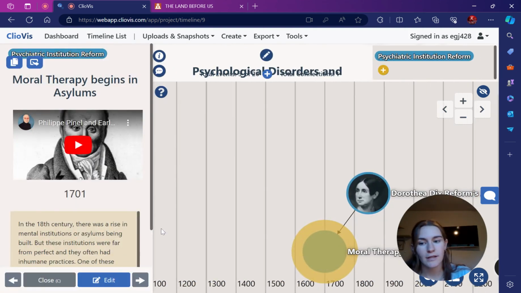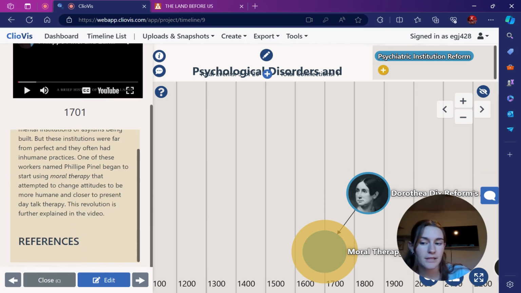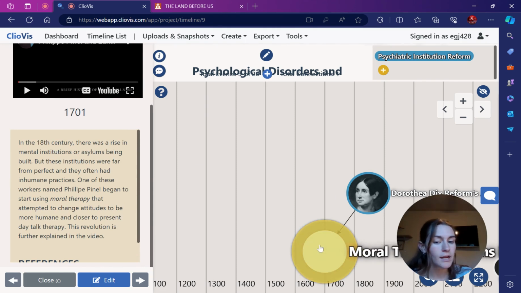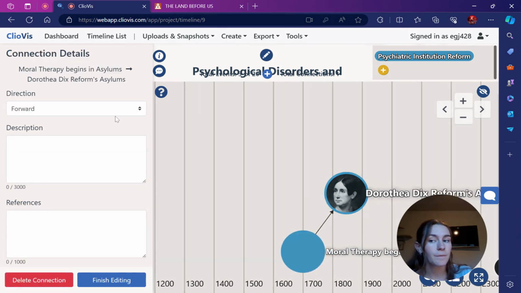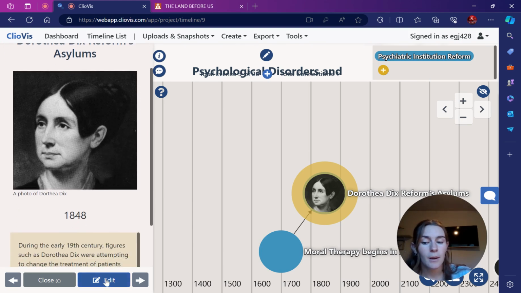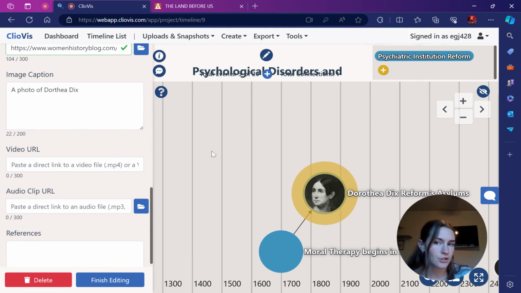I can incorporate different types of media. For instance, I have a video here, so when I click on this, it'll play the video for anyone who has the link, and they will see it. I can also add my description again, but since these two are in the same category, I can also establish connections by just dragging from one to the other, and I can add my connection details here. But when talking about different types of media again, here I can add an image, but I can also add audio and video URLs, and I just copy and paste that from where I got it.